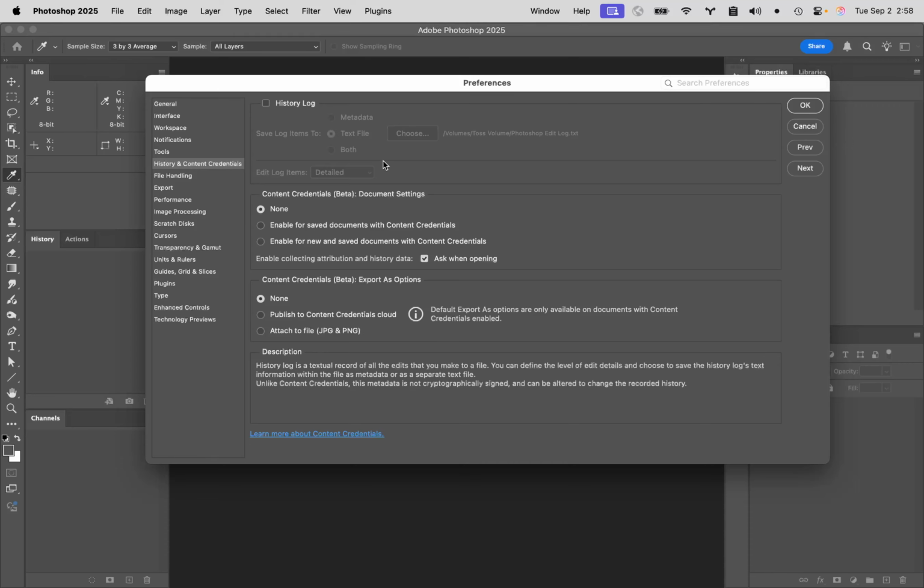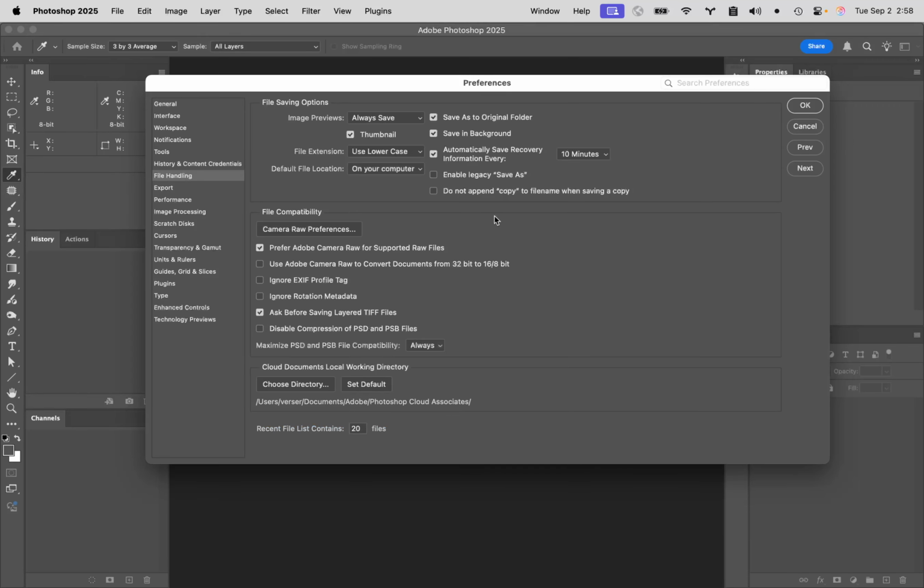Anywho, again, I'm leaving the beta stuff off. Next one down, file handling. Most of this I'm going to leave at its default with one exception. I don't know why they put it here, but you see this thing that says automatically save recovery information every. You need to make sure that that's enabled, and you can set it at every 10 minutes. Some people will set it at every 5 minutes.